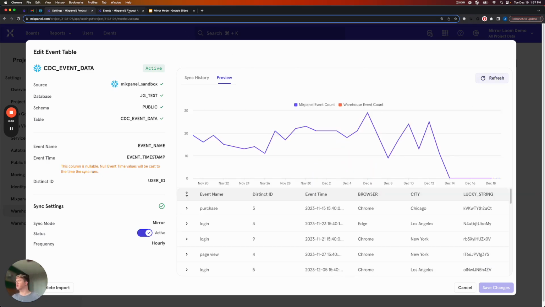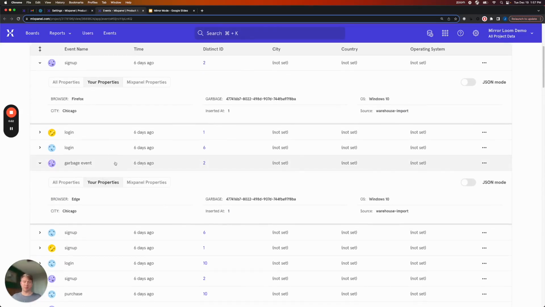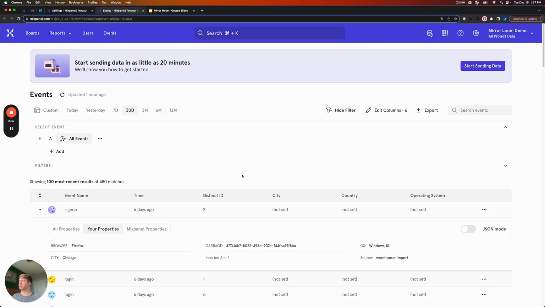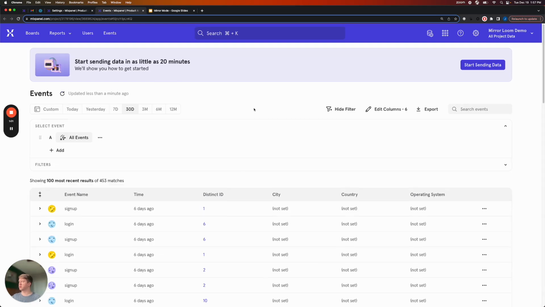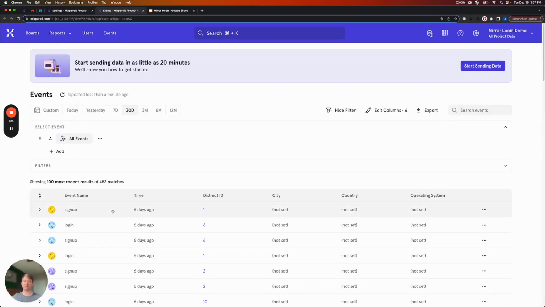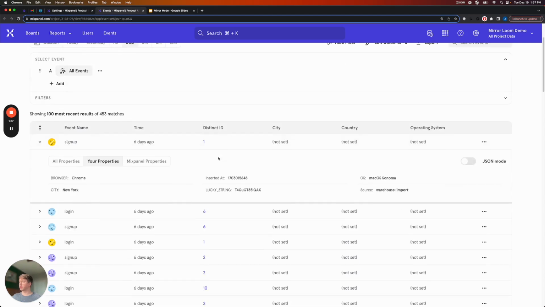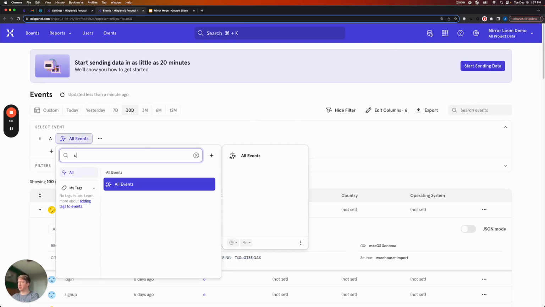So I'm going to go back to my events page just to show this in action. I haven't refreshed this yet, so you can still see the garbage event. We still see our garbage column. So let's go ahead and just give this a refresh. And now we can see that we no longer have our garbage event. It's been deleted. If we look at our event properties, we no longer have the garbage property. It was instead replaced with this lucky string property. And we can even look at some of the new events we added, like unsubscribe.